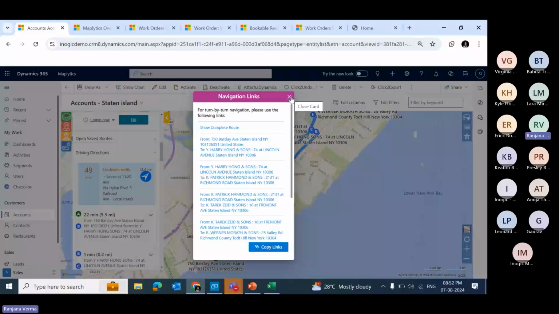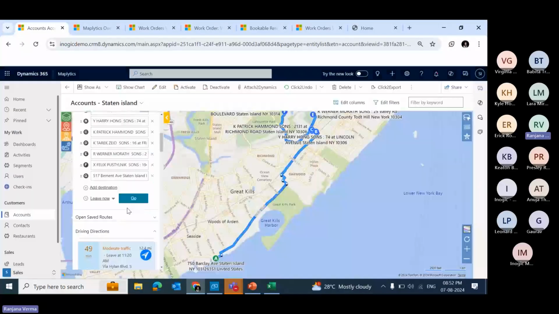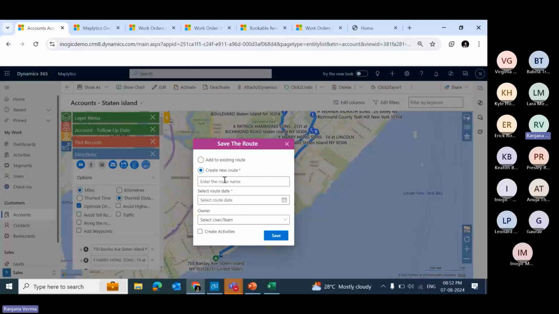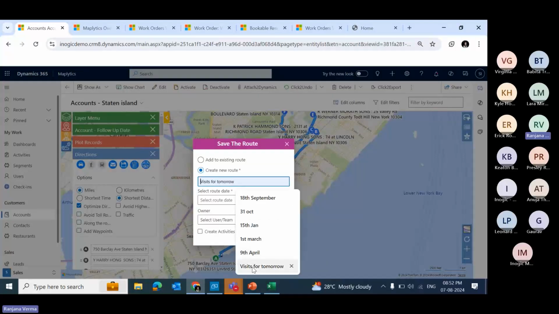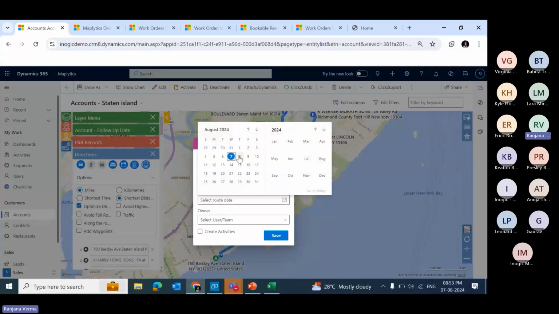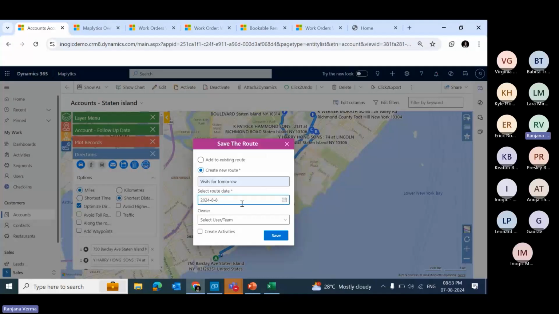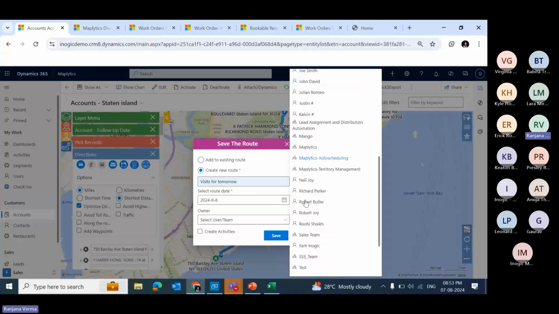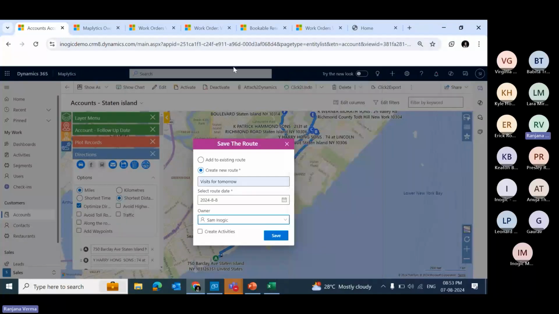Now, if everything looks good to you, you can go ahead and save this route. You can name it however you please. So if I want to name it as visits for tomorrow, maybe, I can name it that way. And then date of commencement, so I'm selecting it as tomorrow. And then I can assign it to a user of mine or a team or to myself, however I please.